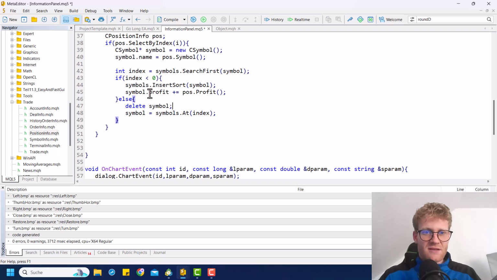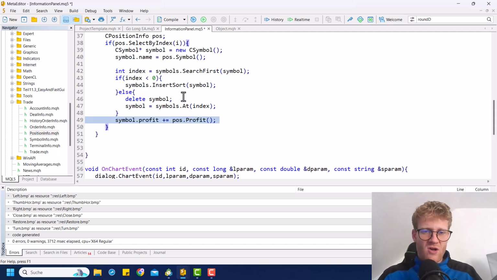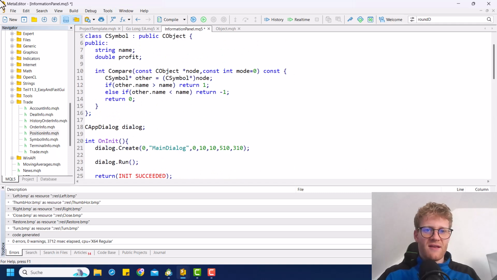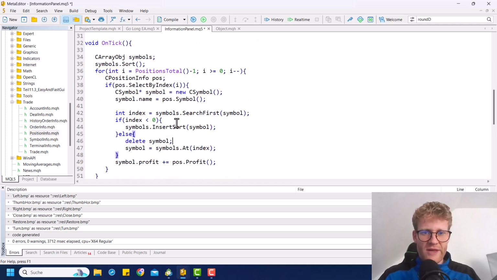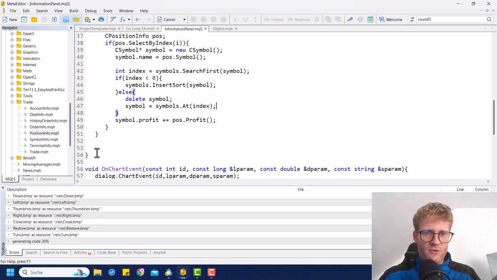Okay, in this case, we still update the profit, so we can move this here, because we will do it no matter if we find an existing symbol or if we store the new symbol in the symbols array. And then we just update this.